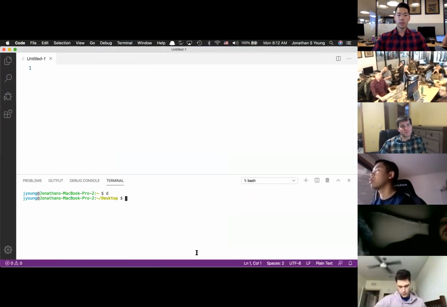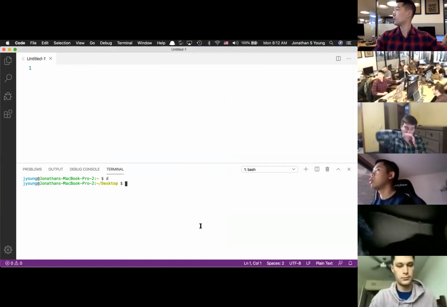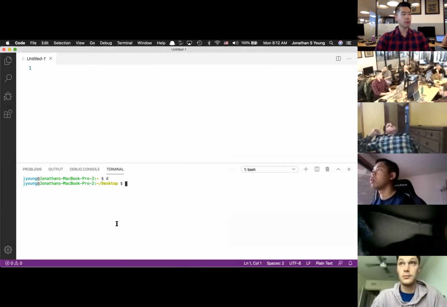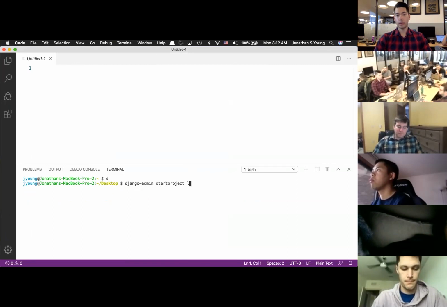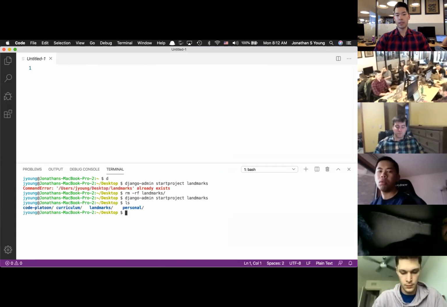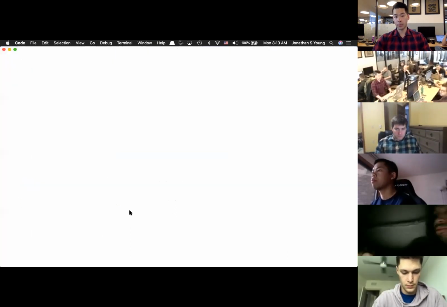Okay, let's jump into today's coding portion. Is that big enough? Let's lower that so everyone can see. All right. So we're going to be on the desktop, and we're going to run django-admin startproject. We're going to call it landmarks. If I list out everything, there's the landmarks project that showed up a little bit earlier. I'm going to cd into it. I'm going to open the whole thing inside of VS Code.